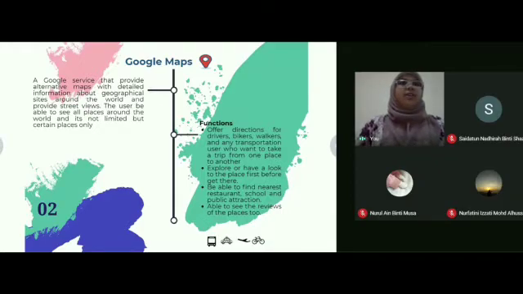Firstly, it offers directions for drivers, bikers, walkers and any transportation user who wants to take a trip from one place to another. Second, explore or have a look at the place first before you get there. And third, be able to find the nearest restaurant, school and public attraction so that you'll be able to see the reviews of the places before you go.